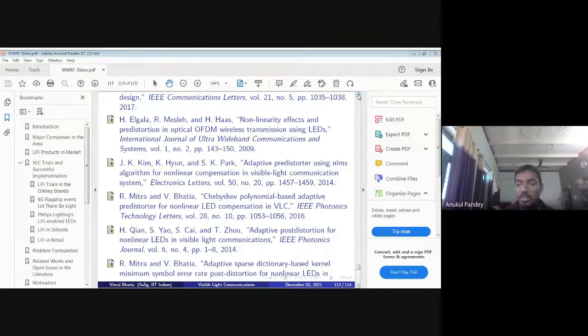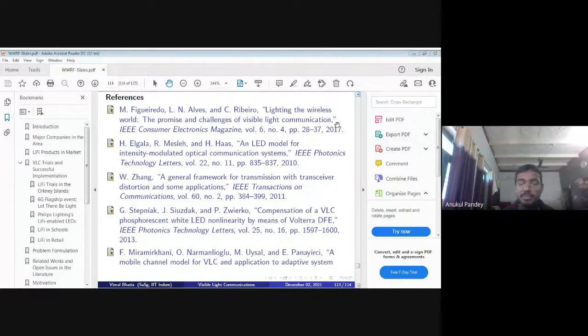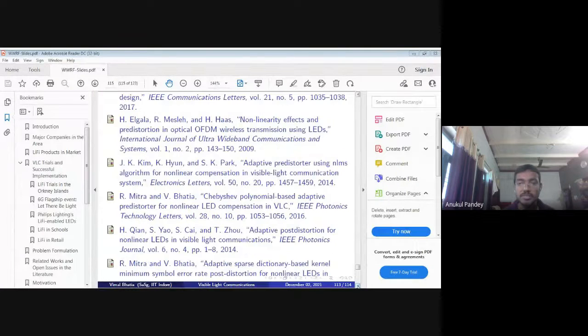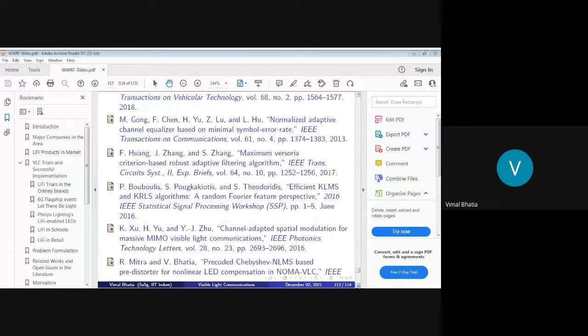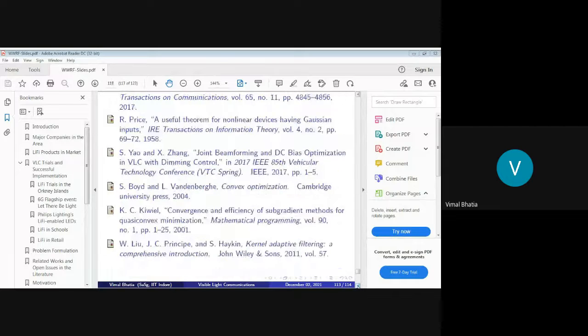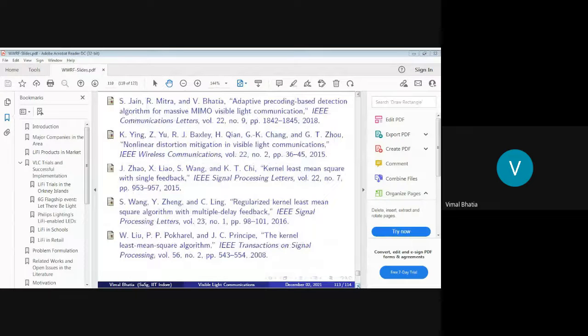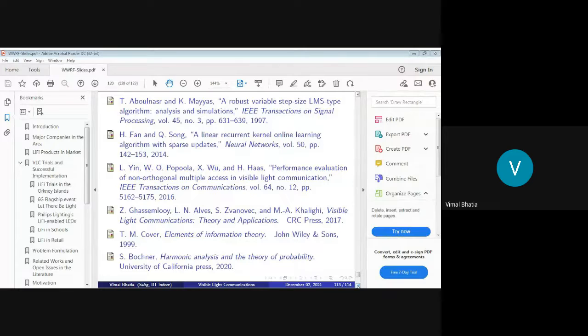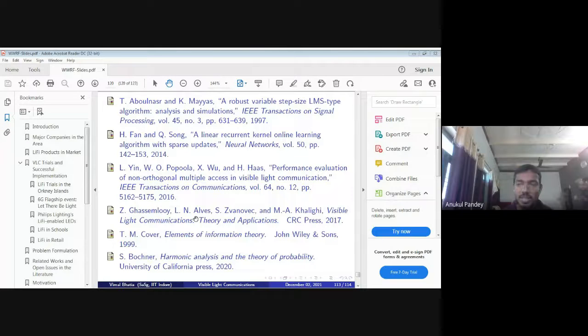Any other question from the side of participants? If no question, then we are going to end this session. If anybody is interested to carry this forward, or in some research collaboration, feel free to drop a short email. And this is a good book as well to refer, by Ghassemlooy.